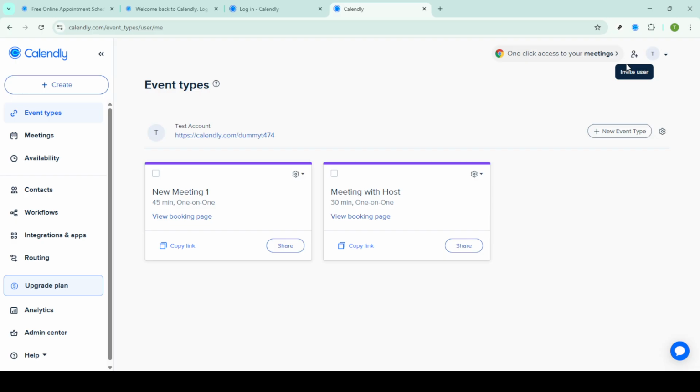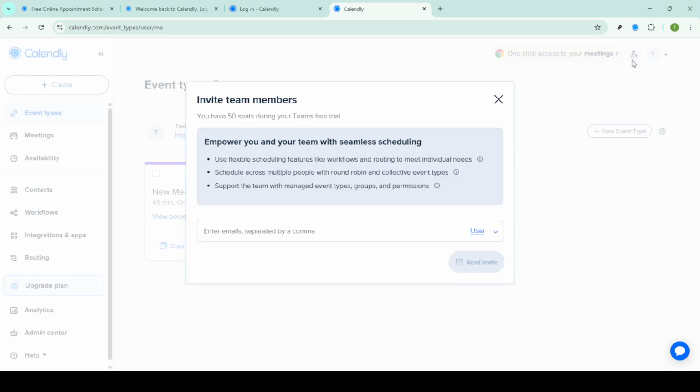Now that you've logged in, you'll be directed to the Calendly homepage. From here, locating the invite users icon is your next task. This icon is typically found within your user interface, often represented by a friendly silhouette of a group or similar symbol. Clicking on it will open up a world of collaborative possibilities. You'll immediately see an option to invite team members, a handy feature if you're managing a group and find yourself in a situation where efficient scheduling is key.